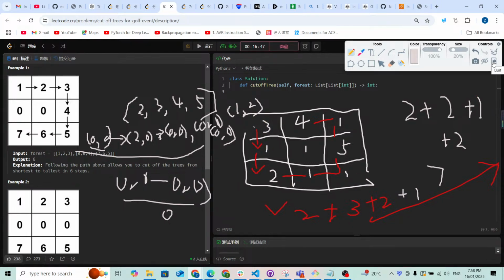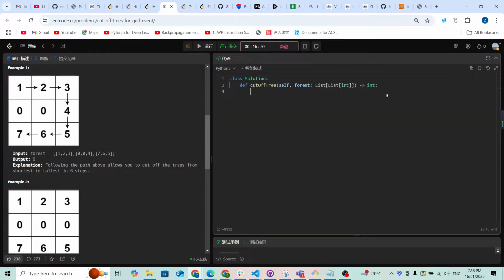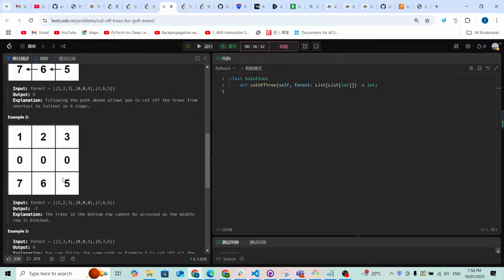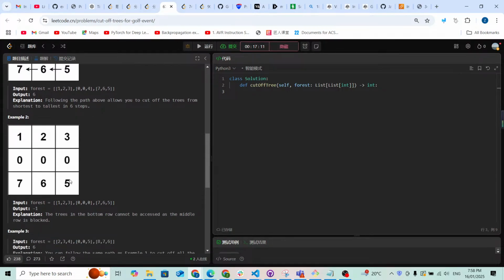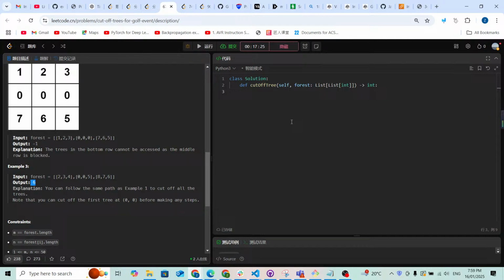Now let's just try to solve the problem. The first step is that we're gonna try to find all those trees, and then we're gonna sort the trees in increasing order according to the height. This means we're gonna find all the positions, and then use the BFS to get the total number of steps. If we cannot finish cutting all those trees, we're gonna return -1. If we can finish, we just need to count how many steps.